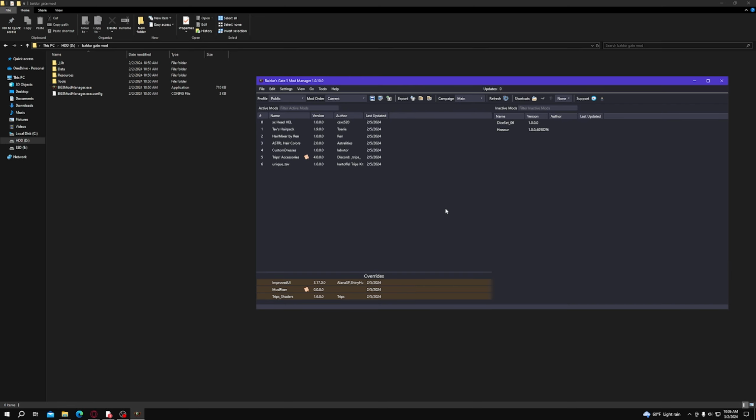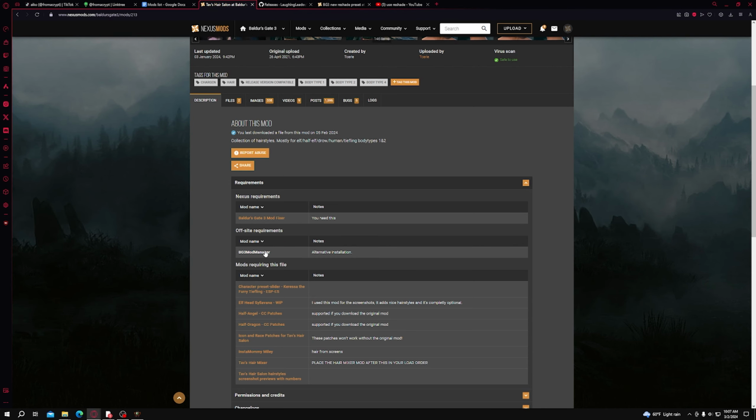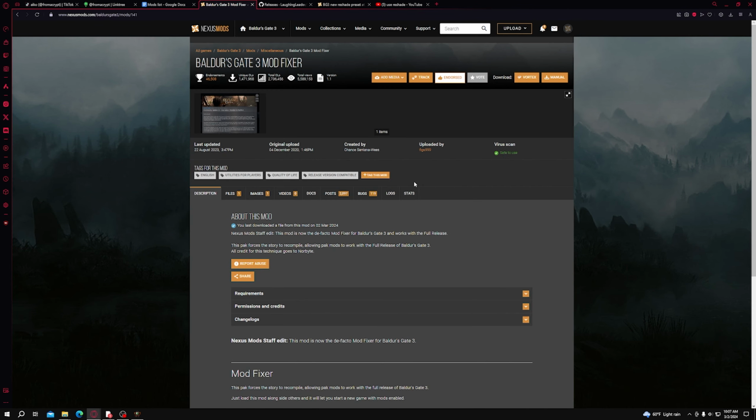It's not going to look like this. This is with all the mods installed, but this is what it's going to look like. So that's step one. We're going to come back here in a second. Now that we got Baldur's Gate 3 Mod Manager installed and out of the way, next we're going to go to Baldur's Gate 3 Mod Fixer. That's going to bring you to this page.